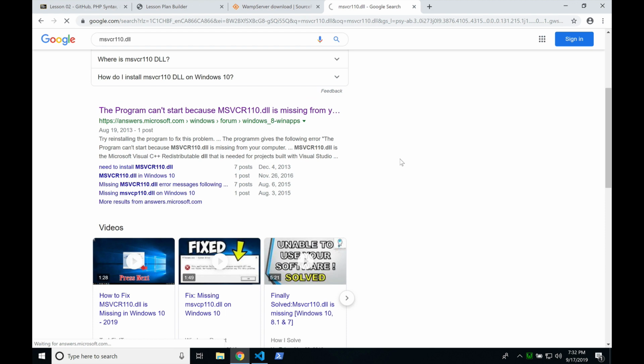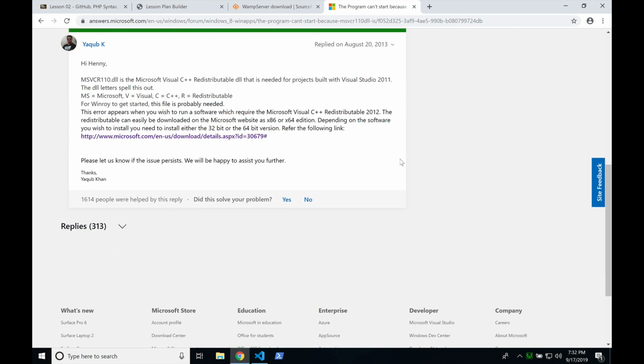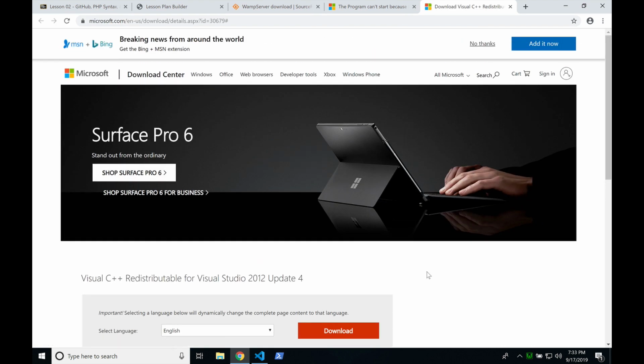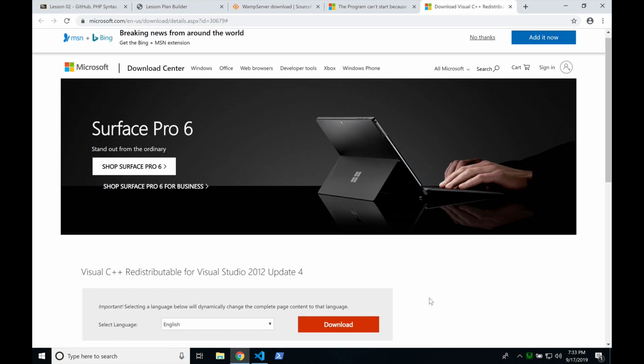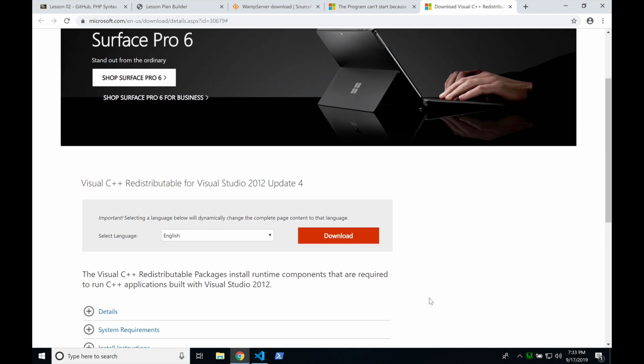There we go, Microsoft Answers. Yep, that's the one. This is what we want. We want the Visual C++ redistributable for Visual Studio 2012 update. So scroll down a little bit. That's exactly it. All right, scroll down.